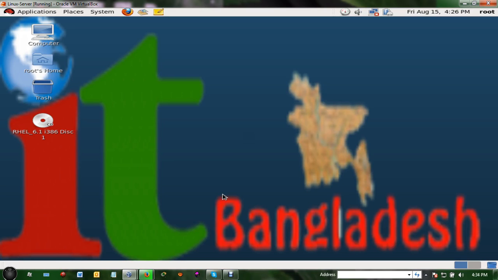Today we will see how to configure a YUM server, how to configure our machine as a YUM server. Actually, YUM stands for Yellowdog Updater Modified. It is a Red Hat package manager also. We have discussed RPM and the theory of YUM in our previous tutorial. Actually YUM is a Red Hat package manager.